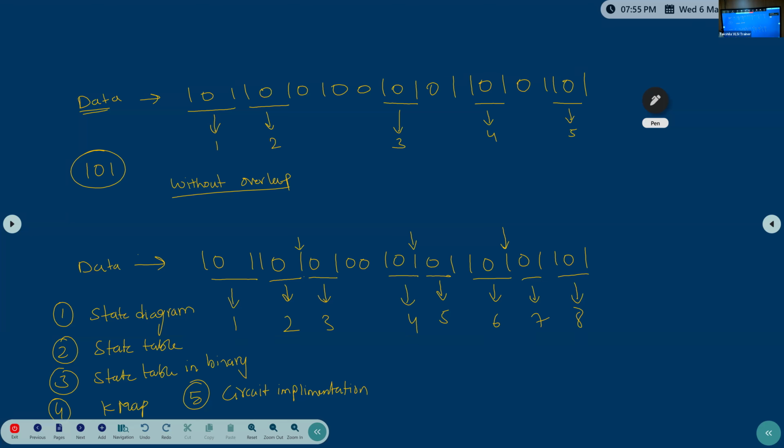See, whenever any data comes, I need to detect 101. Whatever data the user gives, I need to detect it and say that this is the 101 sequence detection. How I can do that in Mealy, with overlap and without overlap, we will see now.